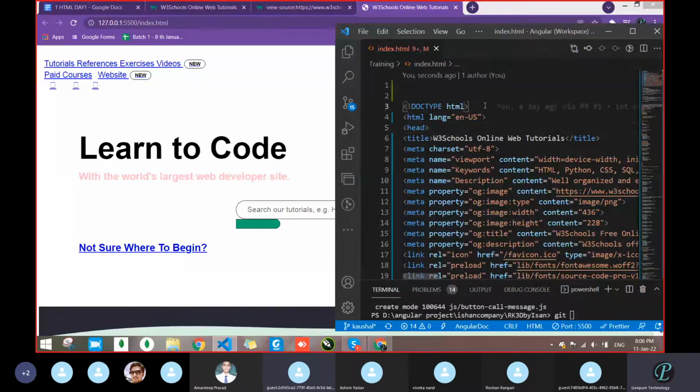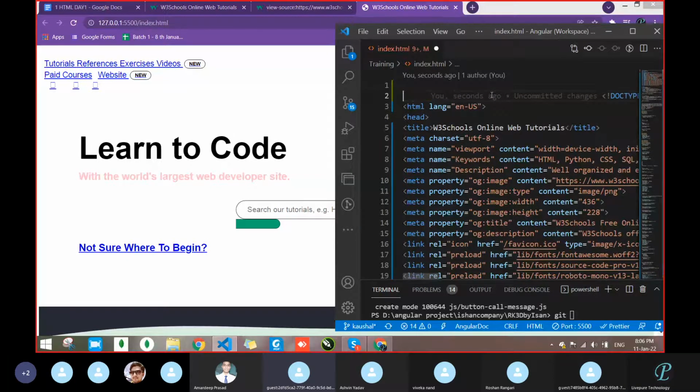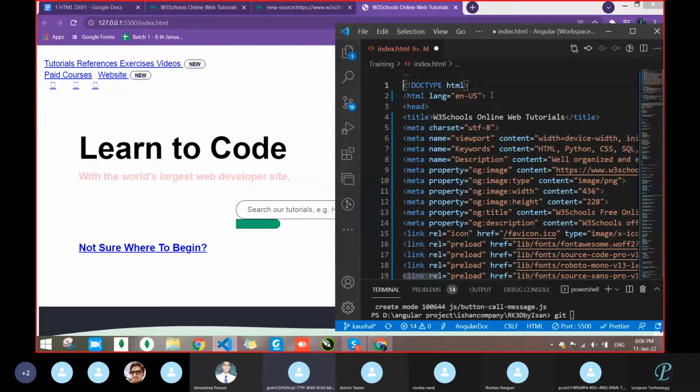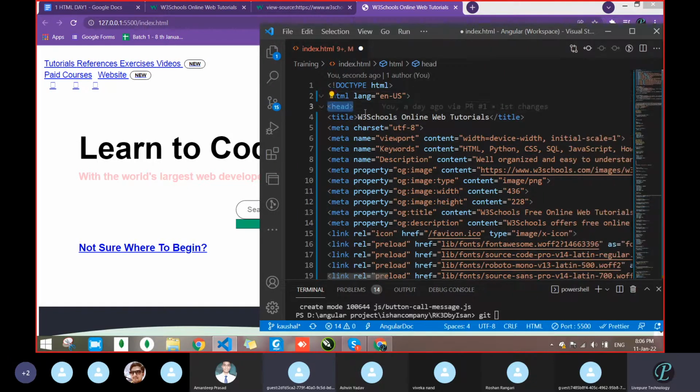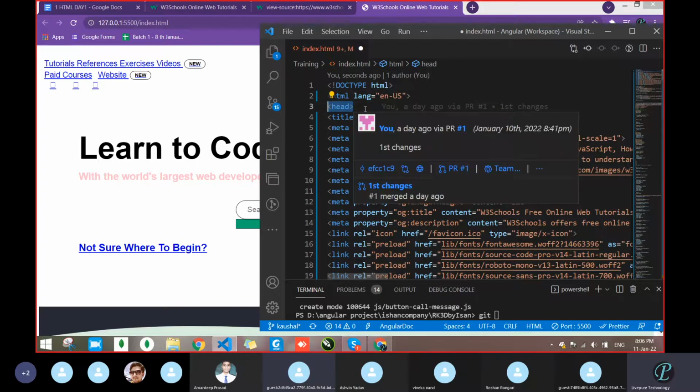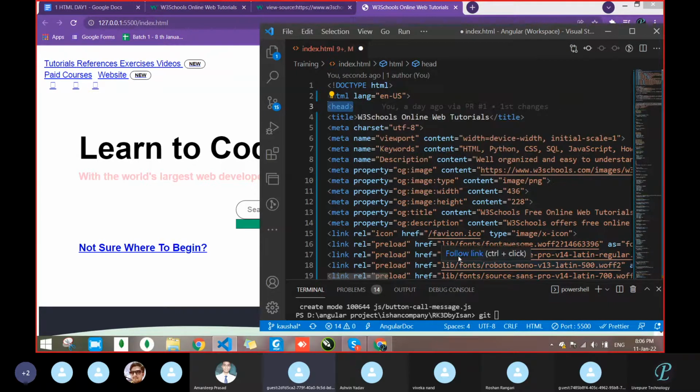What they had done: first line, HTML5, correct? Second line, just a simple html. Later we will study this. What is this one, lang? For right now, just ignore this. Next, head section. What is the use of the head section? Please fast. Head section: title and meta tag. Okay.